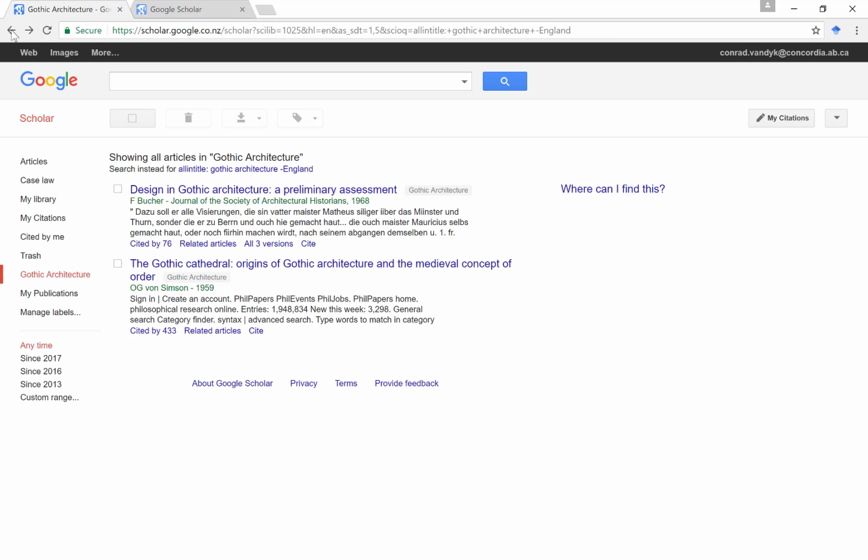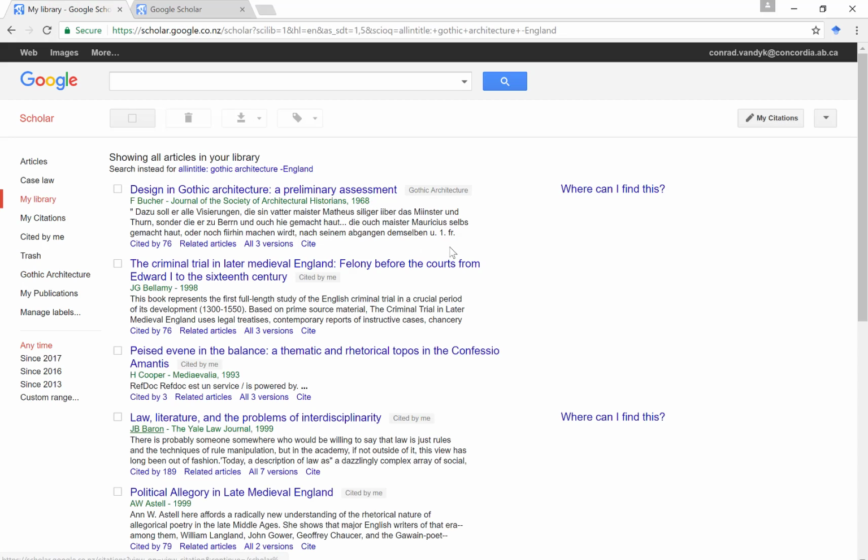We'll go back here for a second. And as you use it, you'll be able to go back and forth between different parts of Google Scholar more effectively. But I hope this really introduces you to the main functions and the main uses of Google Scholar.